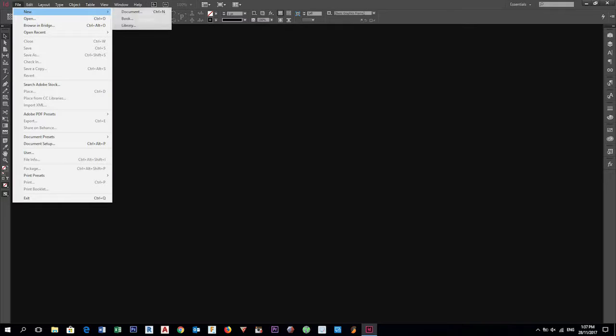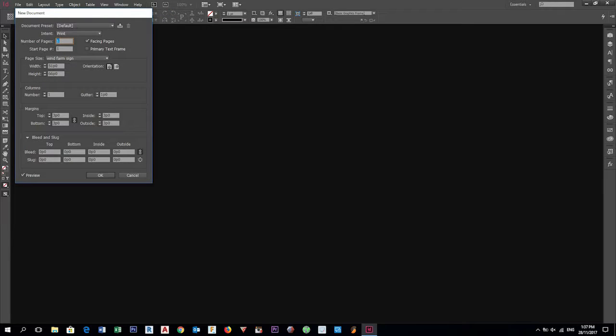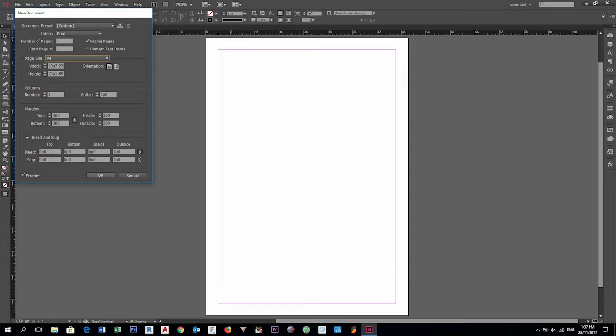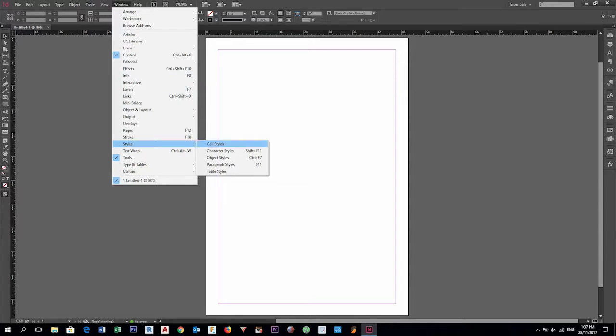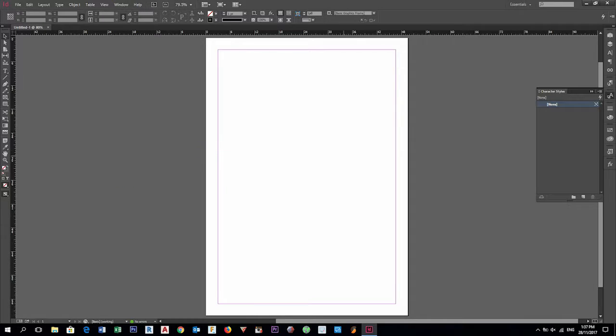Okay, so today we're going to follow on from last week's styles in InDesign. So firstly we're going to open up a new document. And then last week we looked at styles. We covered object styles and paragraph styles. Today we're going to look at character styles.